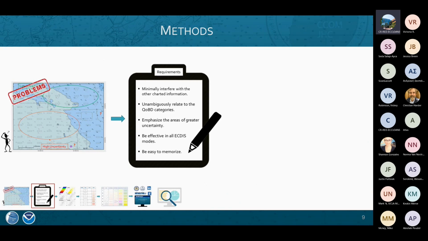So we started with setting the requirements that the new symbology must satisfy to be effective for the application, and that includes things such as minimally interfere with other chart information and be easy to memorize.